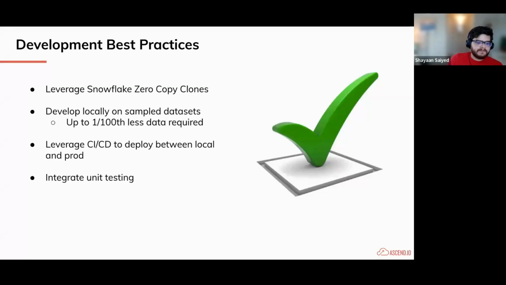So the general best practice that we see there is the ability to create zero copy clones. This is something that's specific to Snowflake, I believe, but I think other tools might have the ability to do this. But when you create a zero copy clone, essentially what you're doing is creating a reference to your production data that you can query off of and you can do development off of. This doesn't create an actual, physical in-memory or on-disk copy of the data. It's a reference, so there's not any added cost in terms of storage.